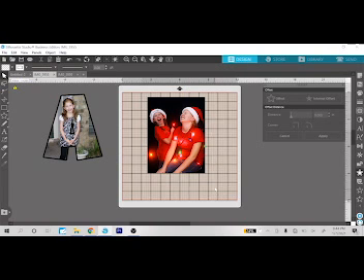You need to make sure that whatever you want the shape to be is on top of what you want the shape to look like. I'm going to repeat that again. Whatever you want your shape to be needs to be on top of whatever you want it to look like.